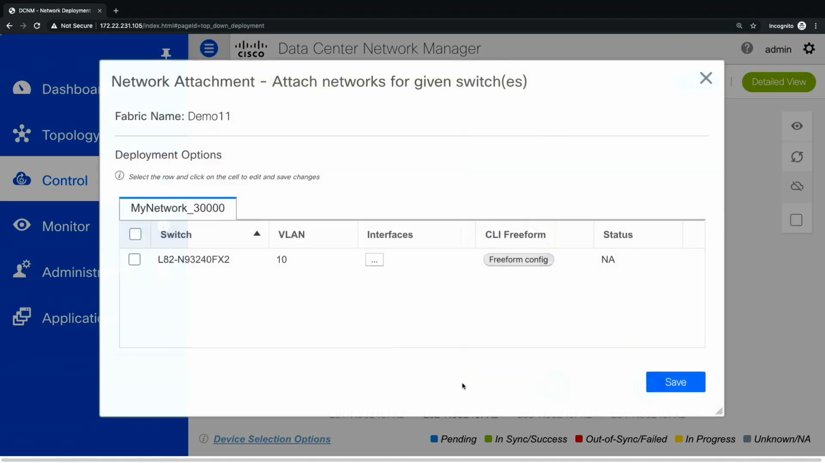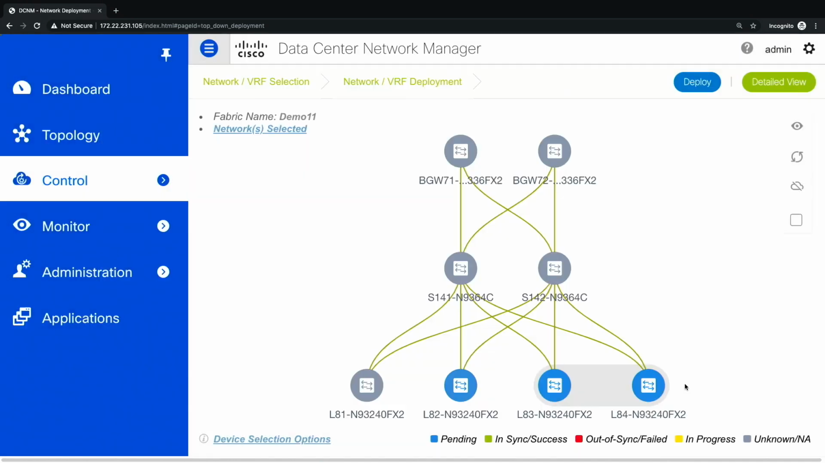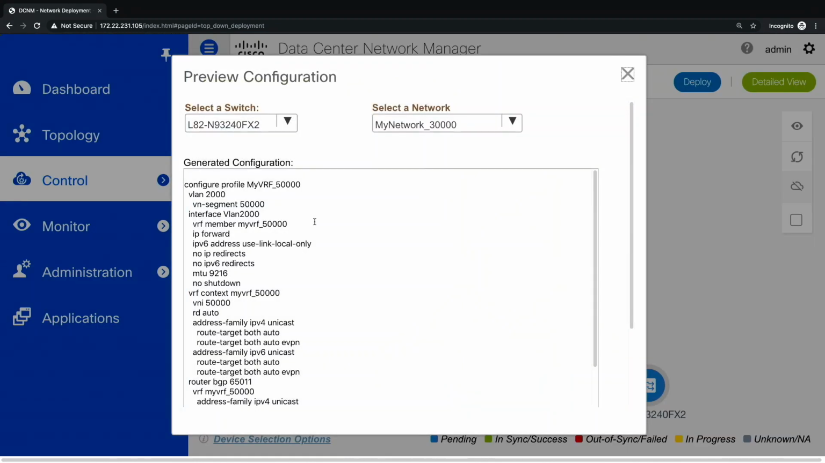Let me similarly do it here. This is my other leaf where I have my other server connected. It's Ethernet 1/1. It's a single attached one. I'll do save. And now I have staged 3 switches which are getting a layer 2 segment.